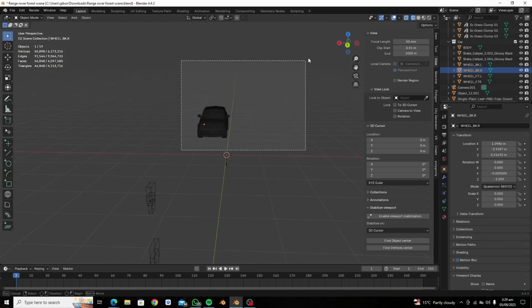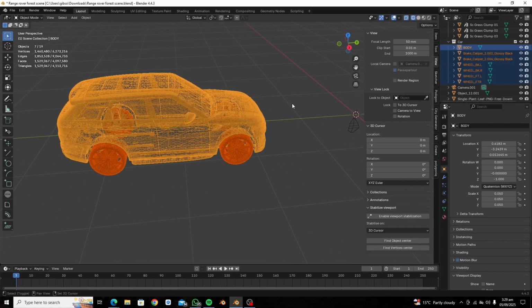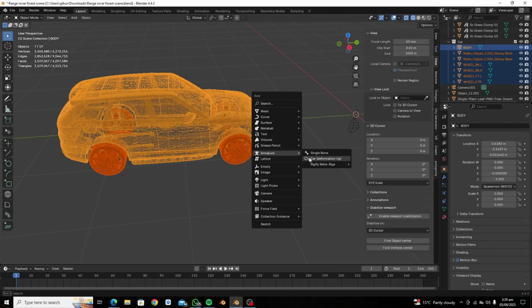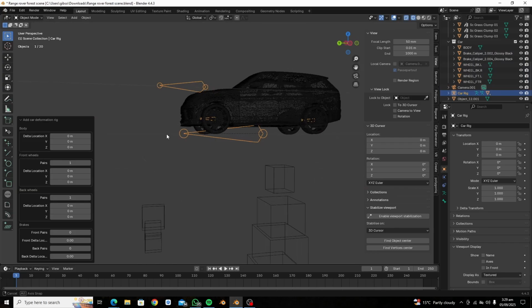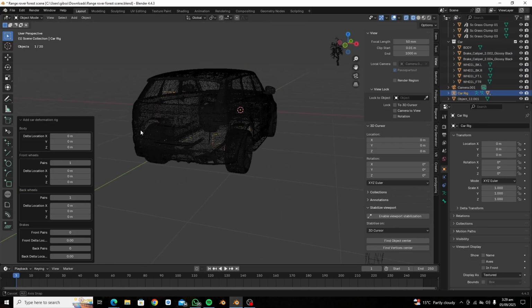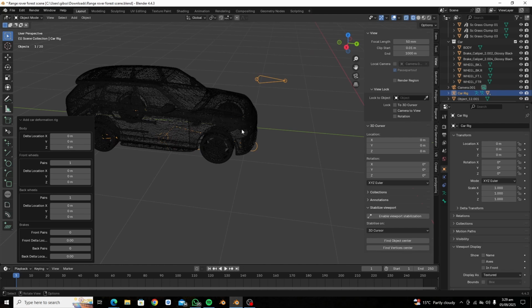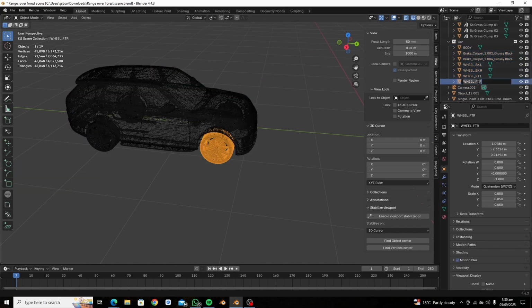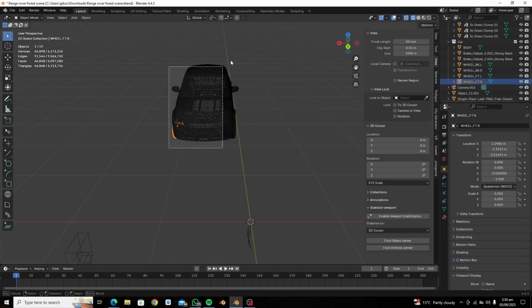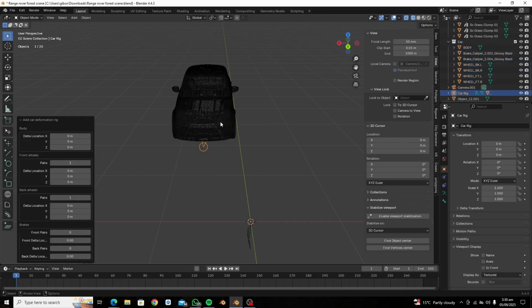Then I'll select everything, making sure the body is active. Then Shift A to add the car deformation rig. Now check the bones to make sure they are all in the right places. In my case, I notice my front right wheel does not get bones, and that's because I made a mistake when naming. I forgot the dot in the naming, so if that happens to you, just fix the name and re-add the car deformation rig. Once that's corrected, you'll see all the bones properly.